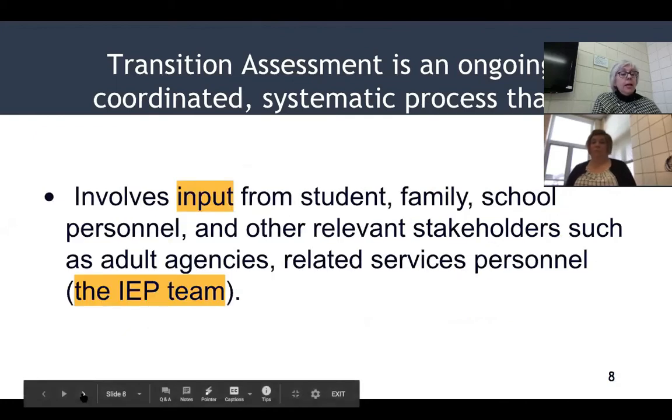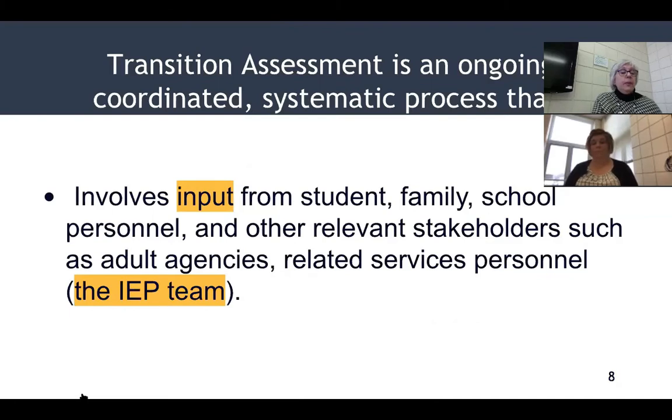And again, input comes from the student, family, and all school personnel or any other relevant stakeholders, which comprises the IEP team.